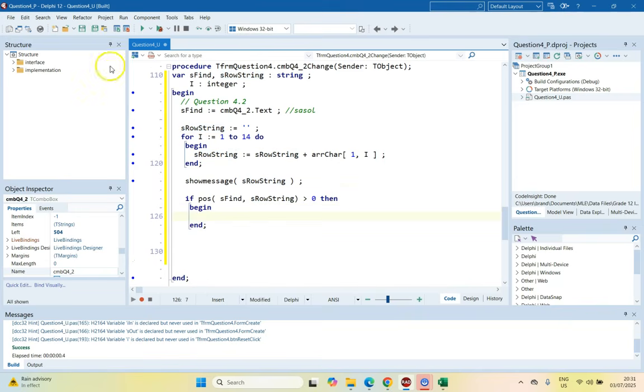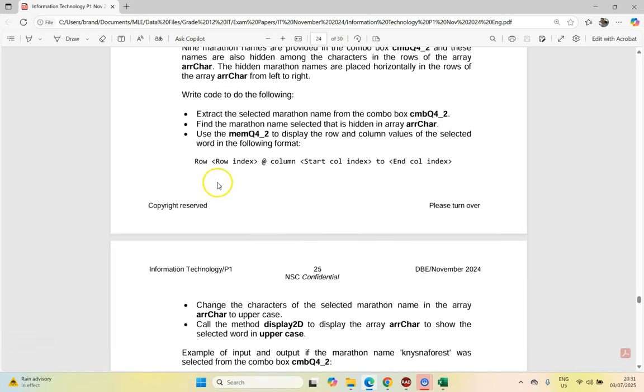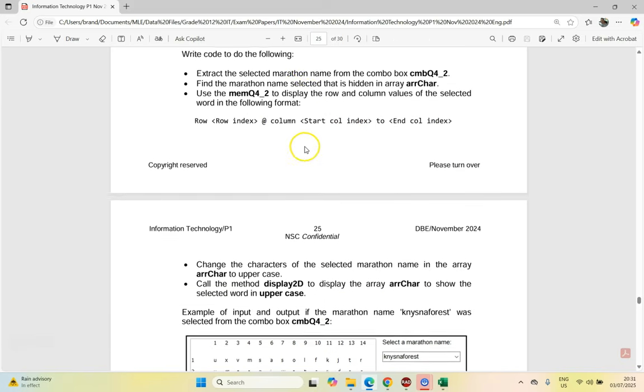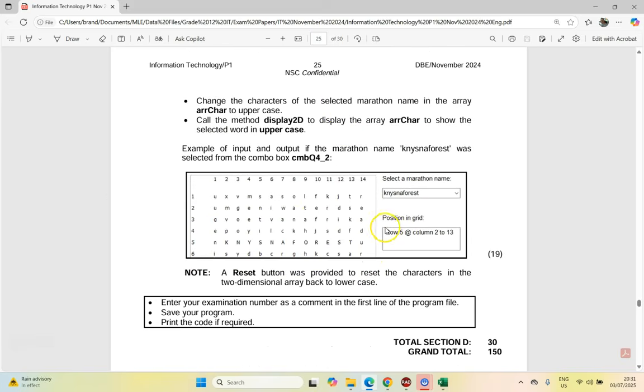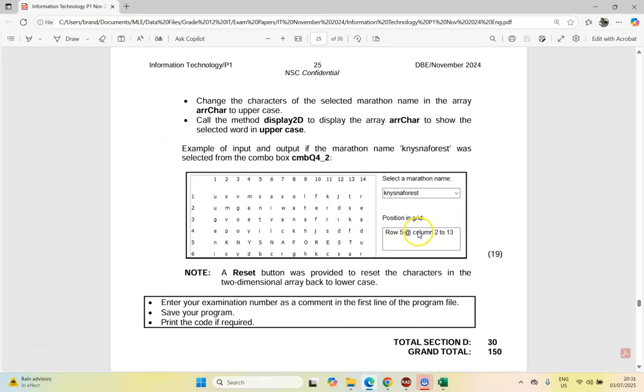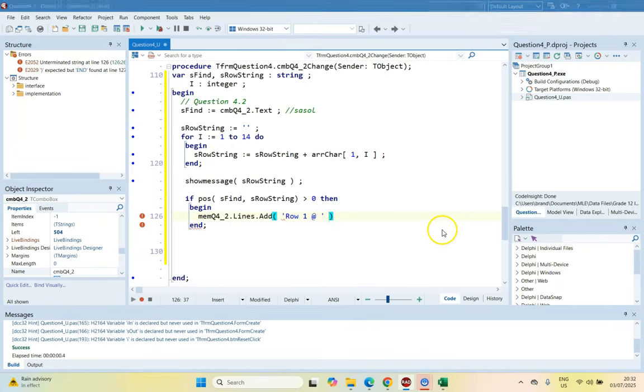Then what do we need to do? We need to display the row and its starting value to the end value. So let's just do that. We're going to display that in, I think it's the memo control. In the memo control, we're going to display the word row. We know it's row 1 because that's the only one we're checking. So we're going to display in the memo control, lines of add, the text row 1, followed by an @ symbol, followed by the word column. So let's put the word column.